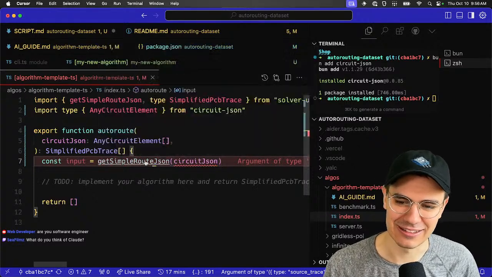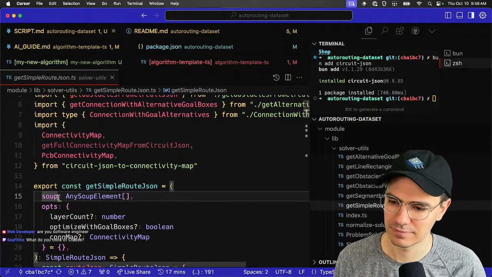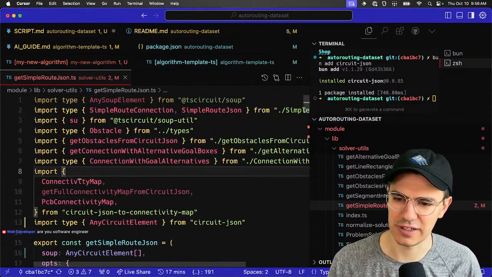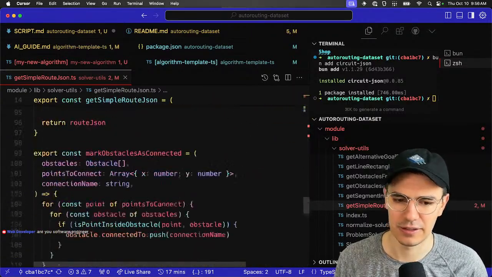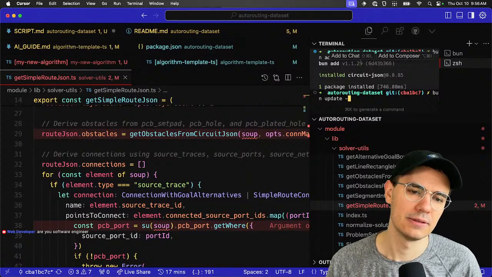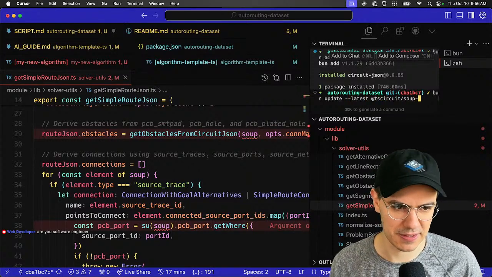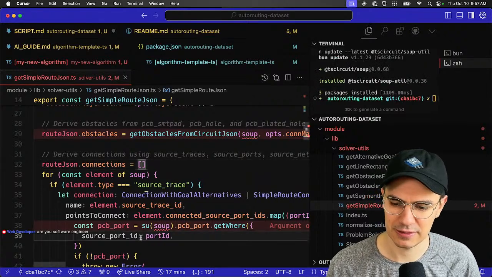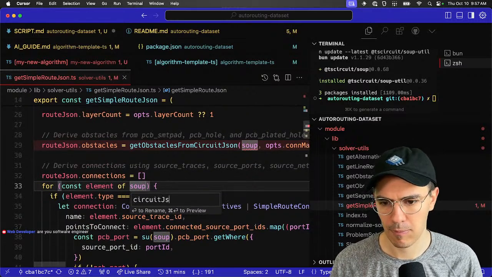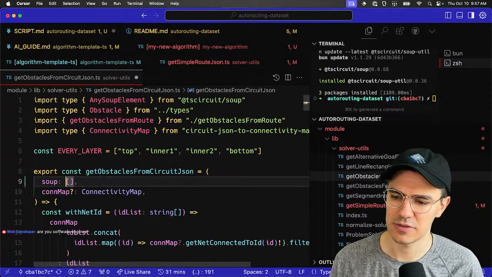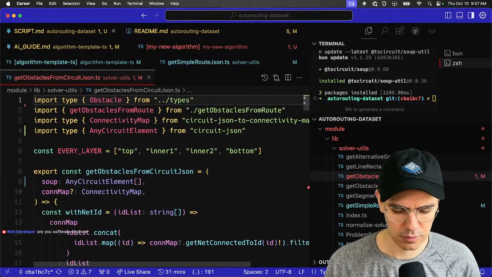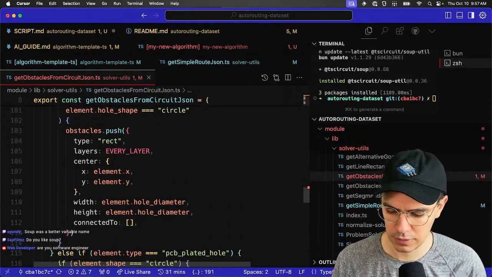Okay. So it's complaining about circuit JSON not being used. I don't want to jump into a huge refactor, but it would be nice to not have this use the old stuff. A little brush up on the repo's dependencies is not a terrible thing. So this should now pass. Yeah, okay. We're gonna rename soup to circuit JSON. And a lot of other things are upset, so we're just gonna replace them. Whoops. Okay. Soup was a better variable name.